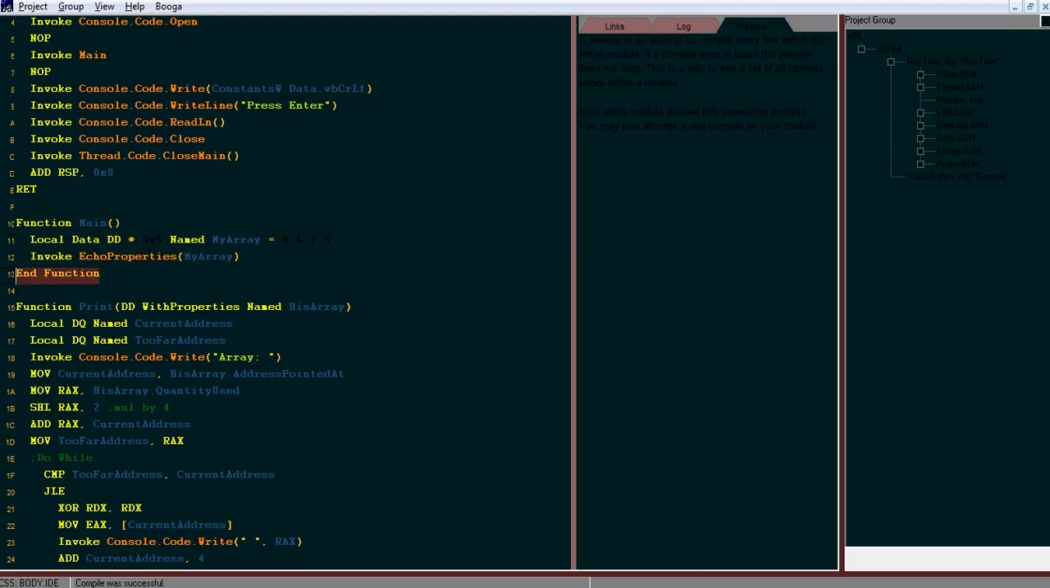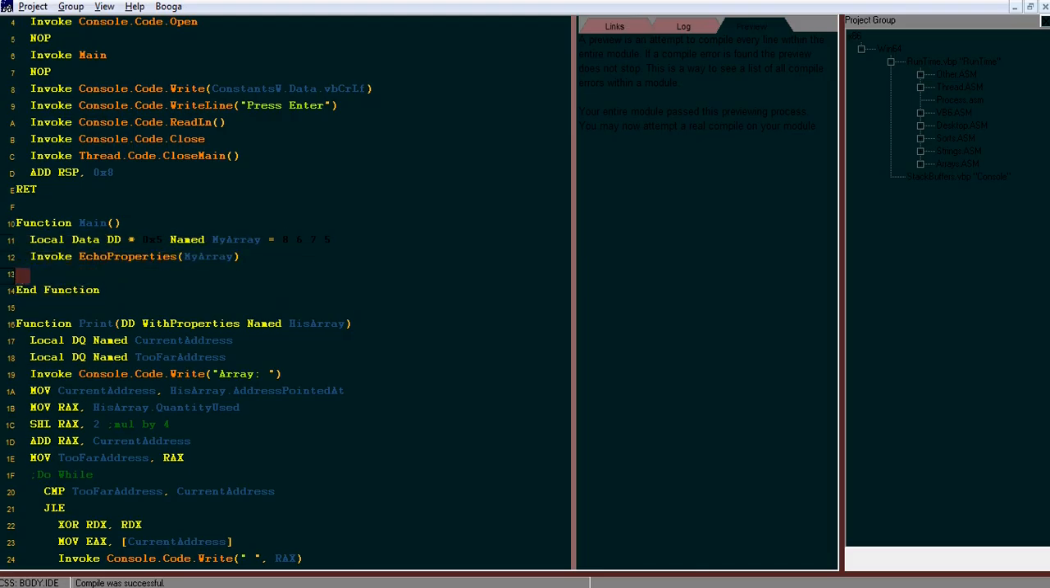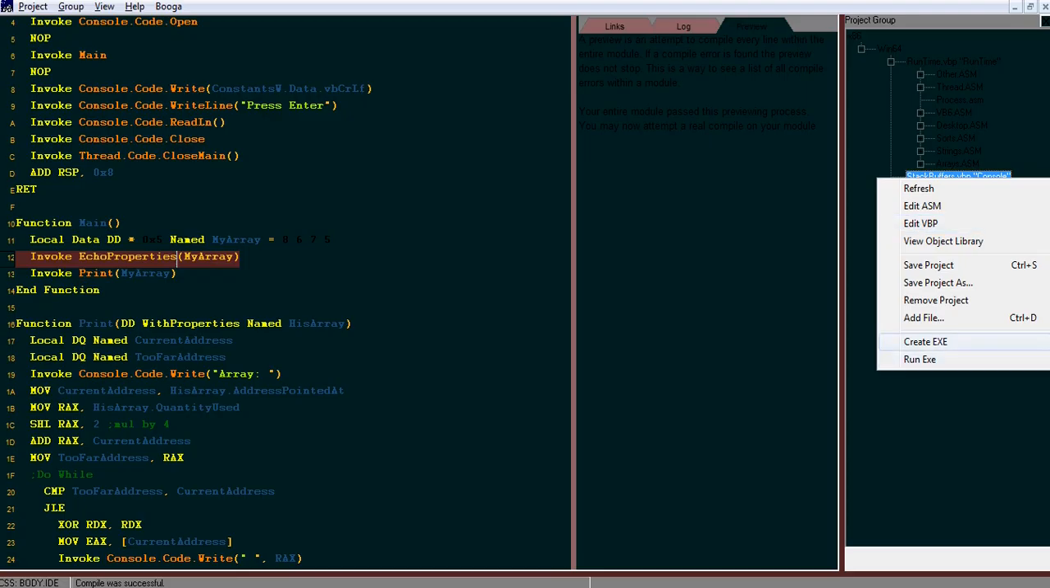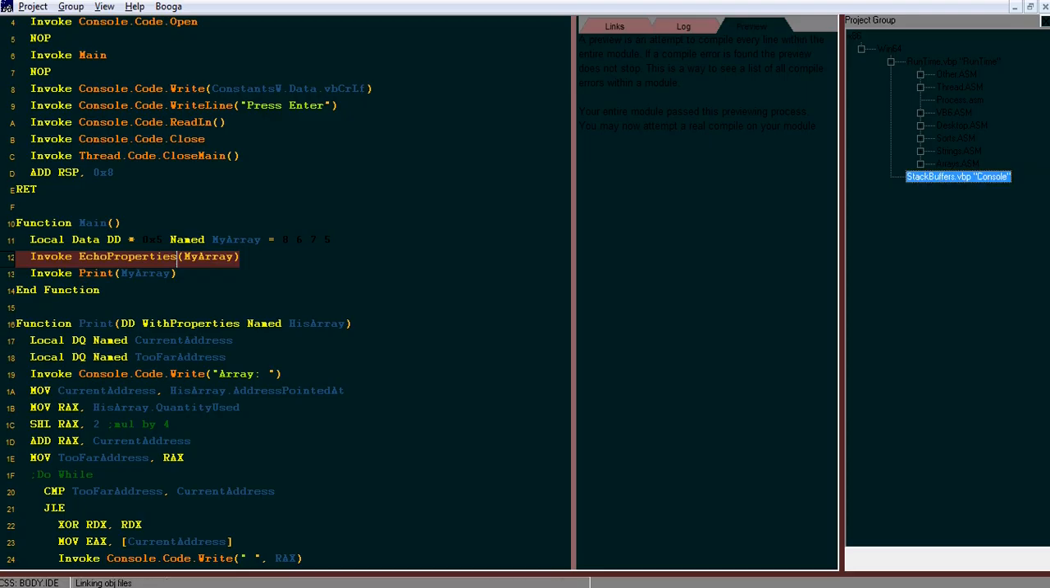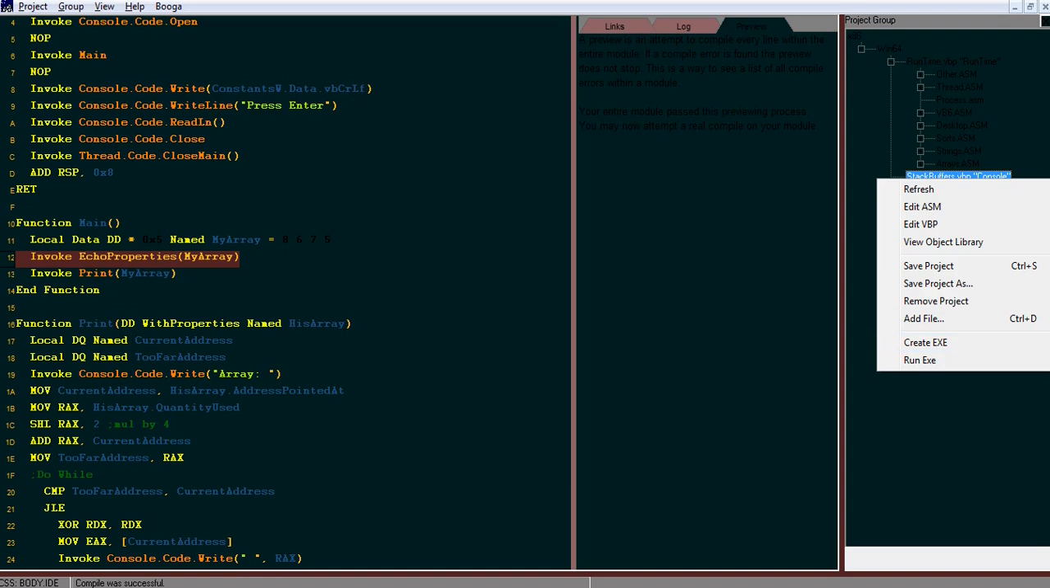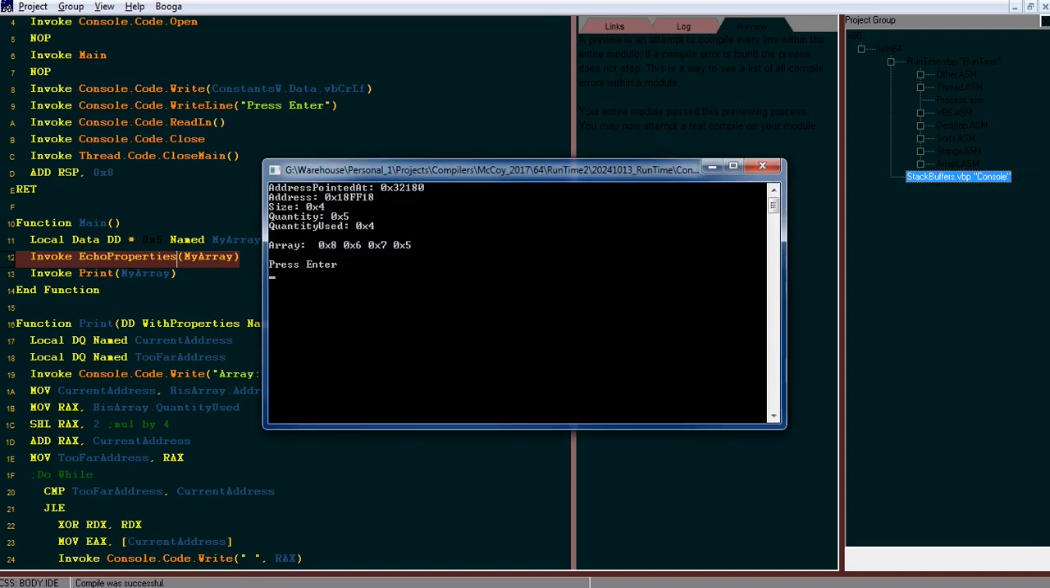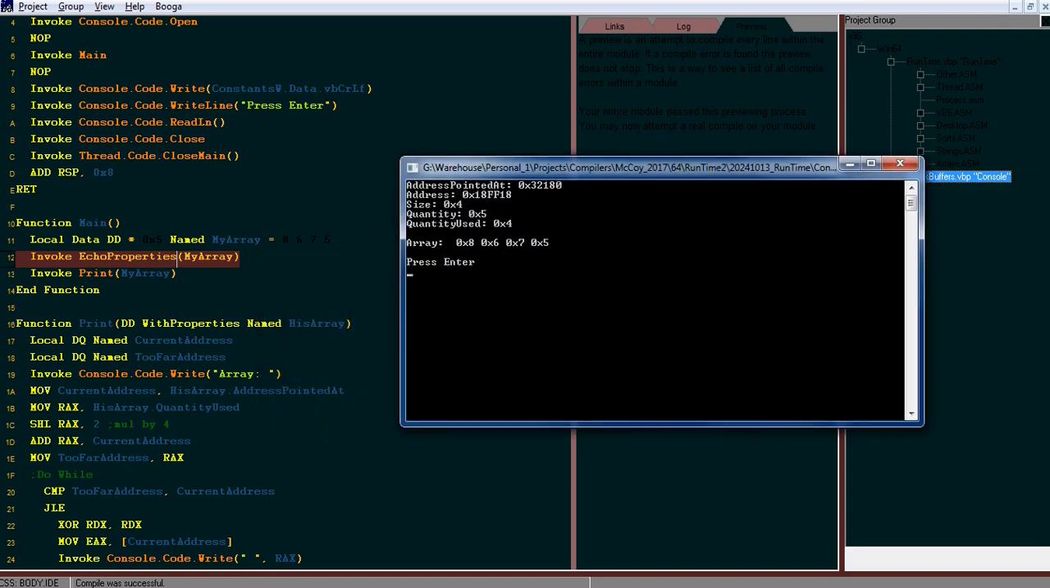So let's go up here to main. And let's invoke print of my array, and let's create it. Let's run it. By golly, it did work.